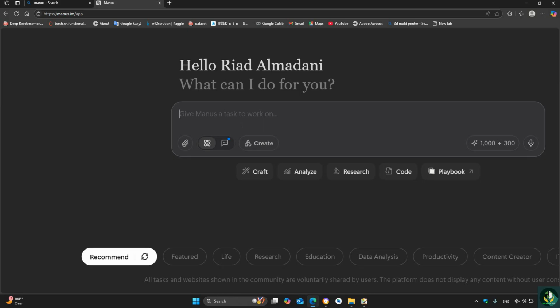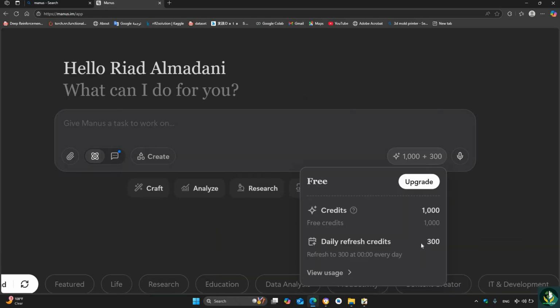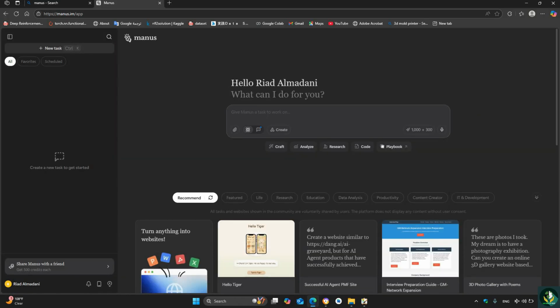And our task is to do EDA, Exploratory Data Analysis on the Titanic dataset. Actually, here we are using the free plan, but you can upgrade your account to get more features. In this free plan we have 300 credits each day. In the next lecture we will start using Manus to do EDA.